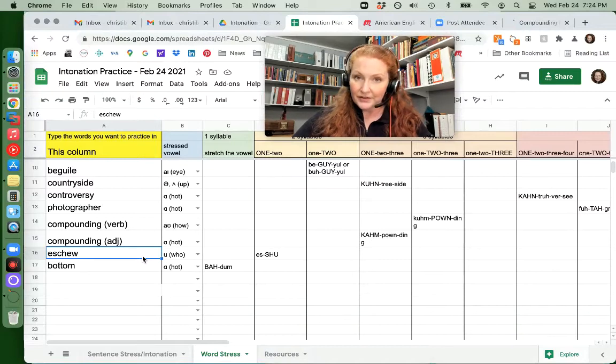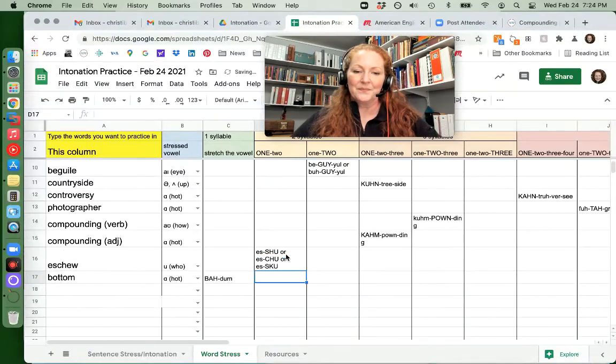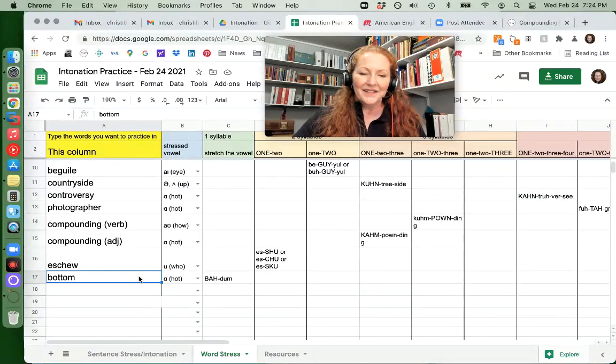This one, I also had to look up because I wasn't sure. I guess I should put both ways. It can be S shoe or S chew or S skew. So we had people that said all different ways, and they're all correct. The most common one was shoe, S shoe, or S chew, or S skew. Take your pick. And the last one, these both look like O's, but they don't sound like O.